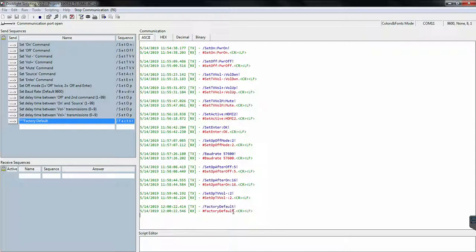Again, that's about all there is to programming this. And if you need to find any more information, you can check the manual, and that's on tlnetworks.com.